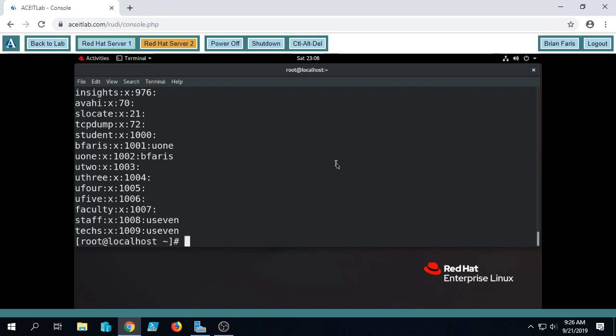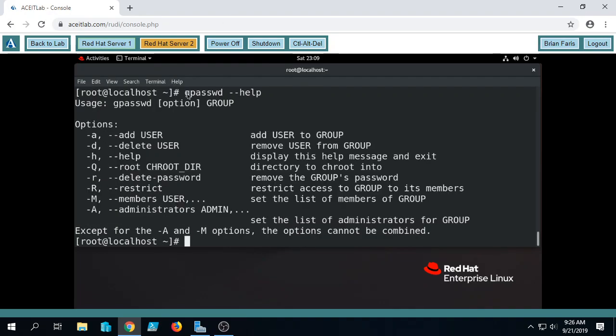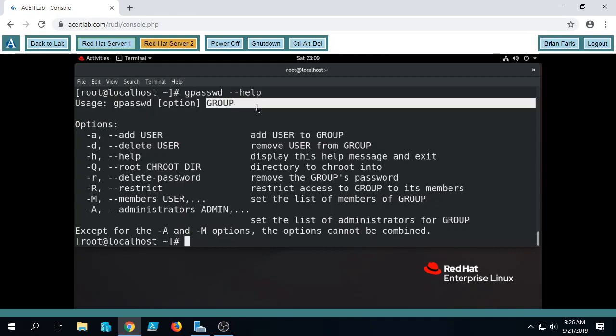I have another command. G password. G password, I did help. Basically, the option that you want to do, and then the group name you want to join. A better way to add users to a group would be to do G password dash A for add. I'm going to add U4 to faculty.